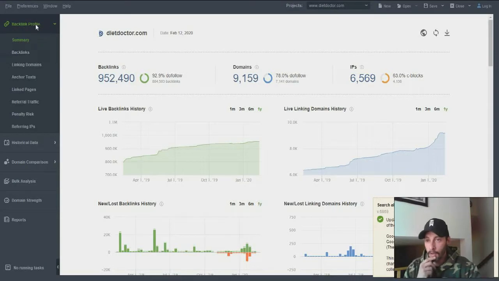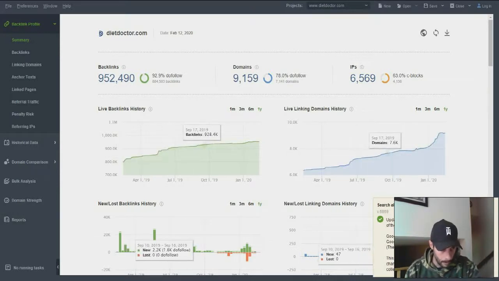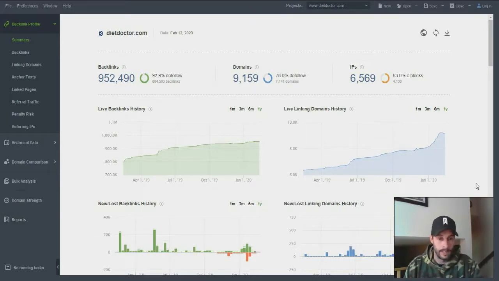So that is all covered here in the backlink profile area. And then you can go through and see historical data and also compare domains. You can do, I think, up to 4 or 5 as you compare those domains. Do a bulk analysis, and again, see the domain strength of your competitors, and also compare them to your website. On top of that, you get the reports once again, as if you're running an SEO agency.